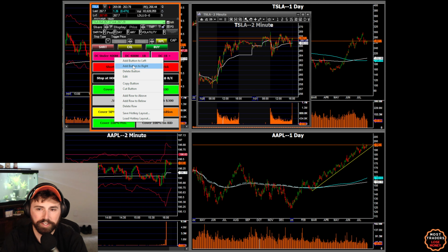Well, one of the cool things they added to one of the more recent versions of DAS Trader Pro is the ability to add a single button to the left, a single button to the right. You can add rows above, below.